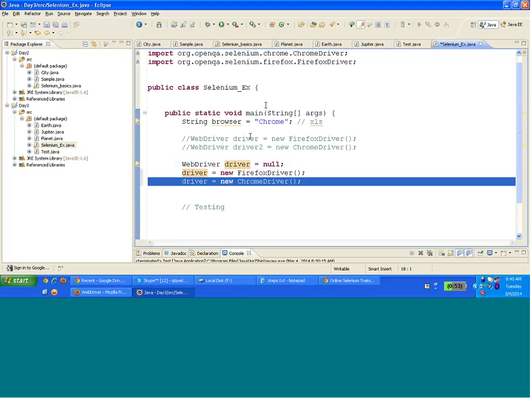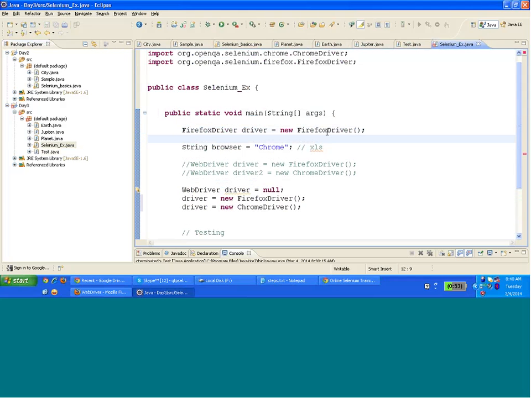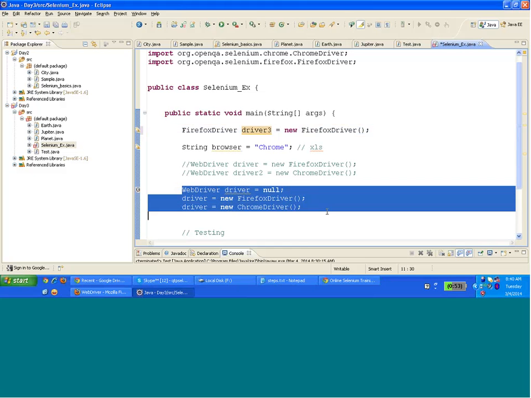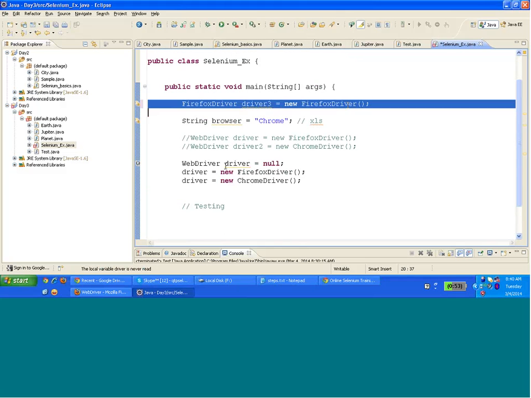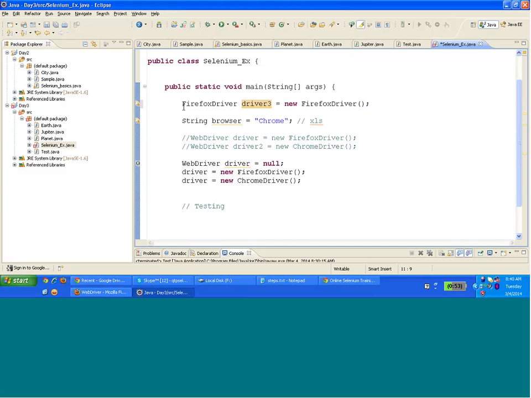So Kishore is asking a question that we can also write like this, that is FirefoxDriver equals to this. Then why are we writing like this? Kishore, you'll get the answer in just 2 minutes. Just be with me. What is the difference between this and this? Just wait for 2 minutes and get the answer.